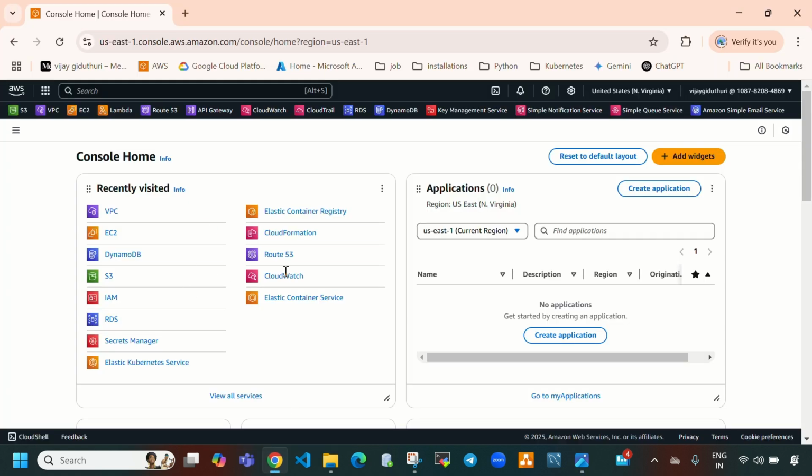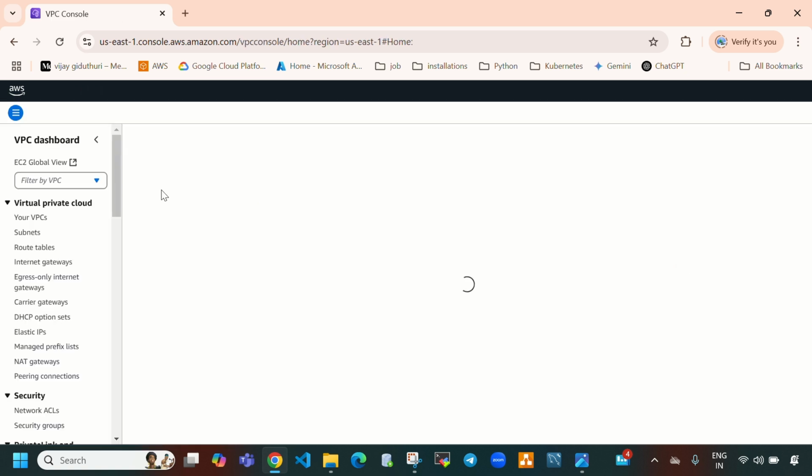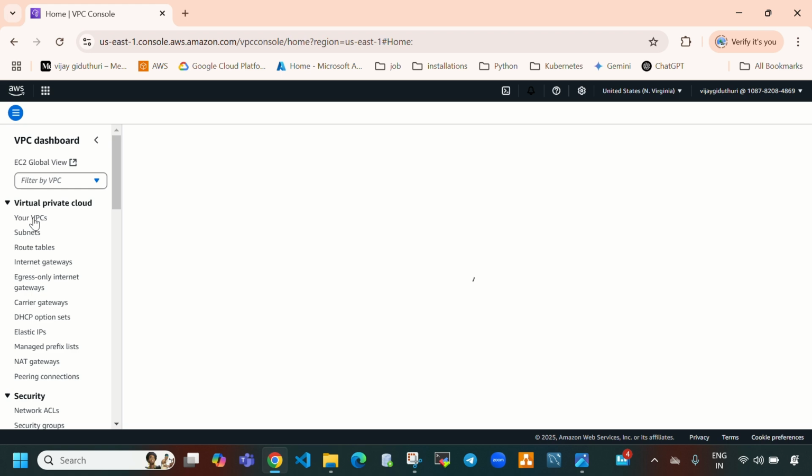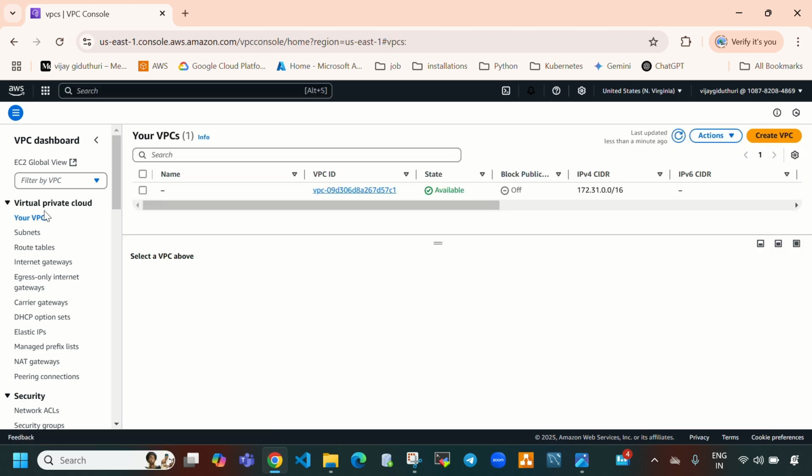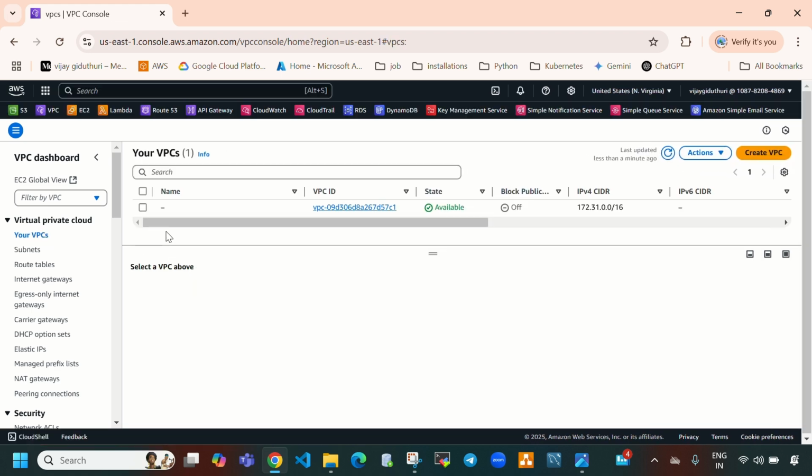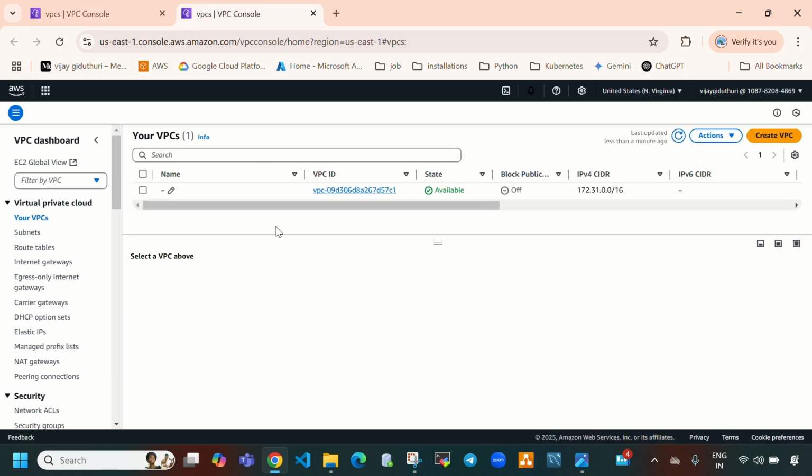So here you can see this is my AWS management console. First we need to navigate to VPC and directly select your VPCs. Here you can see currently I have only the default VPC. So let me open this in a new tab. Here let's create VPCA and here let's create VPCB.